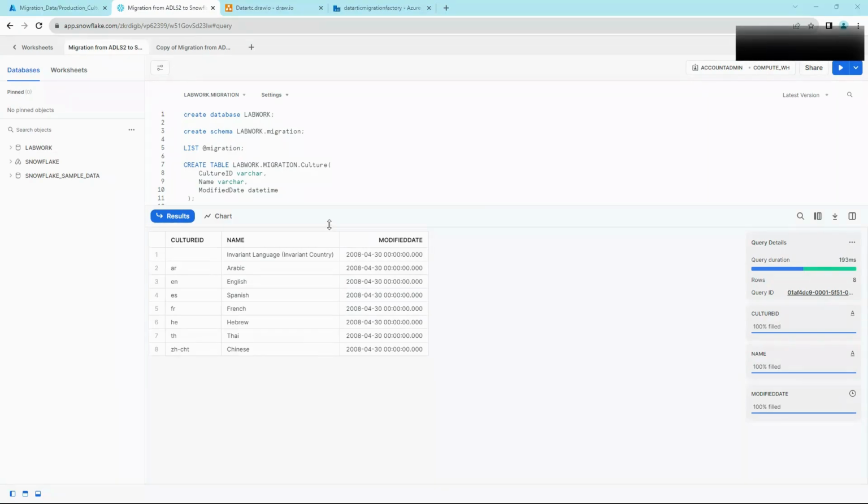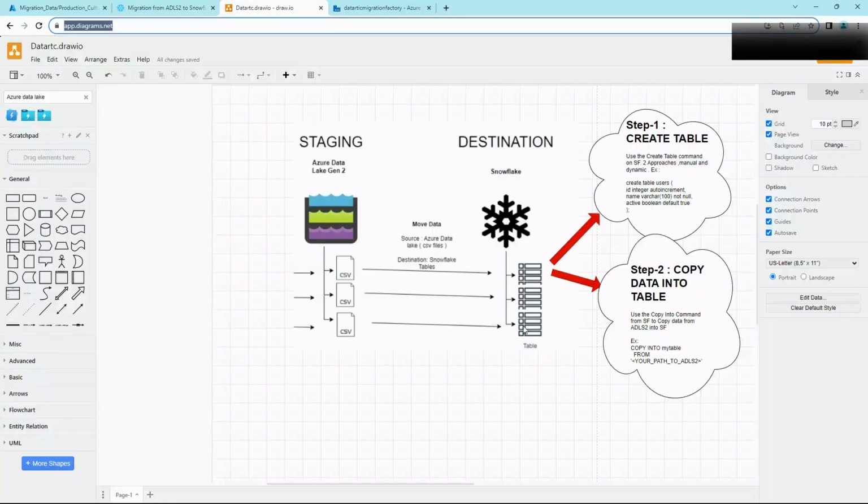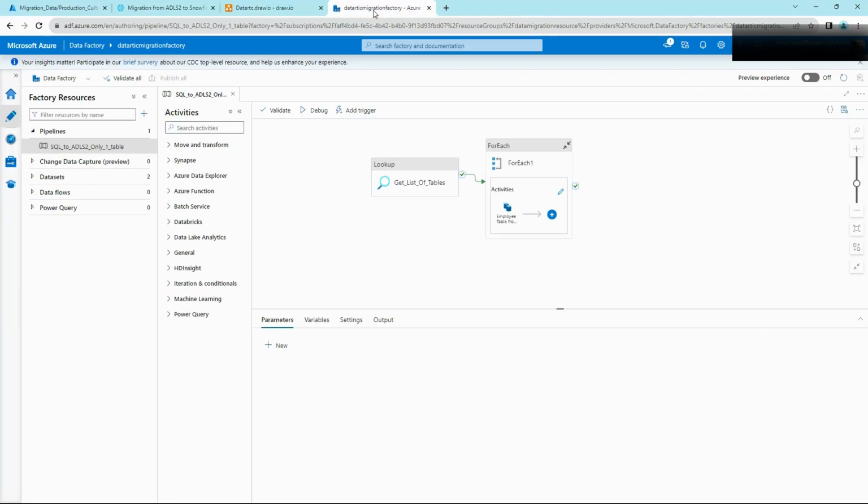Just a quick review of our architecture. We'll be creating the table in the first step and copying into in the next step. So all we have to do is pass in the parameters dynamically and it will create and copy data at the same time. So to do that, let's go back to our Azure Data Factory and create a new pipeline.